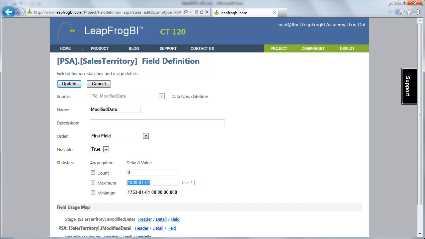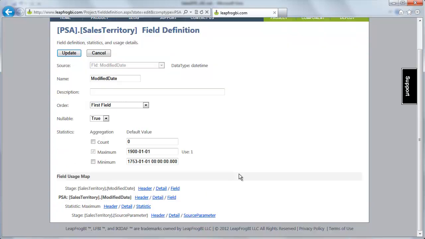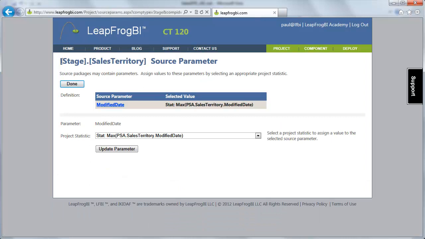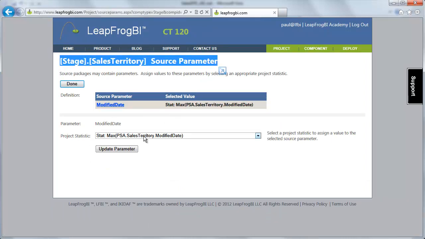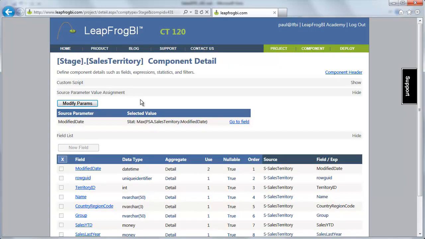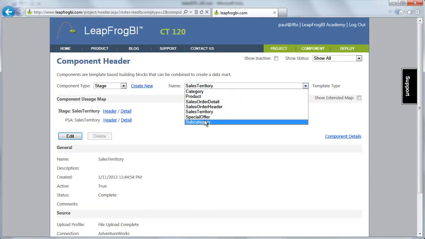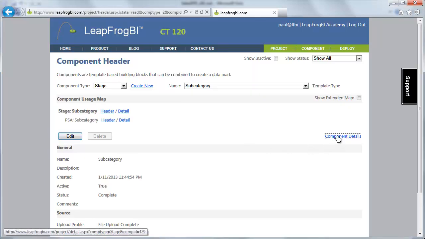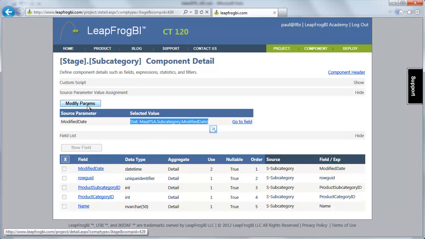Now, I can see that this is in use, and that's because I've already assigned this statistic to my stage component. In fact, if I look down here at my usage map, I can see this field is used in a statistic, and that statistic is used here as a value for my source parameter. To verify that, I could just jump straight over to my source parameter. I'm in my stage component now, and I can see that I have assigned that value to that parameter. Okay, so that's been done for each of the stage components. Take a look at one more real quick here, subcategory. If I look at that, value has been assigned.